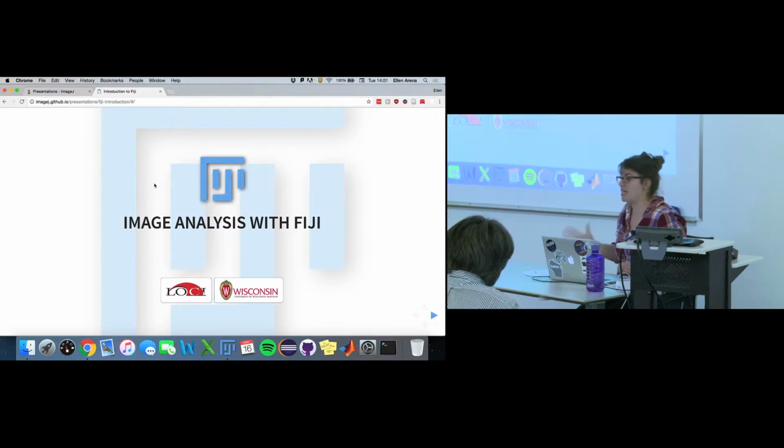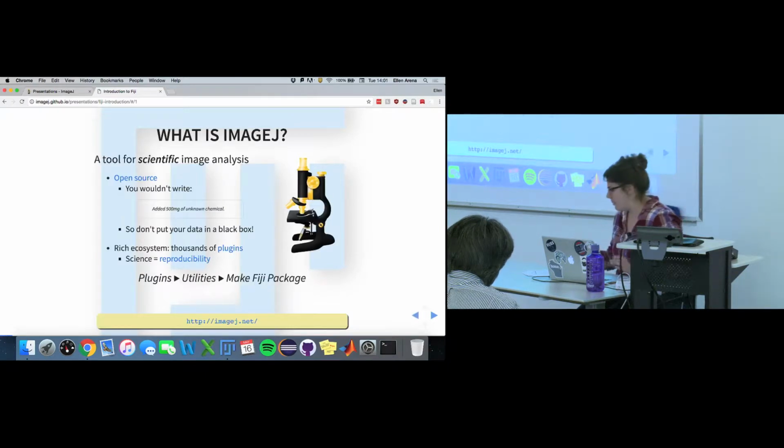ImageJ is built on others' research, and it's extensible, and of course, science is the same. So just as you wouldn't publish in your paper, for example, "I added 500 milligrams of chemical A."